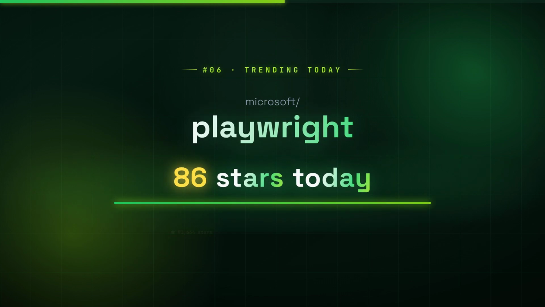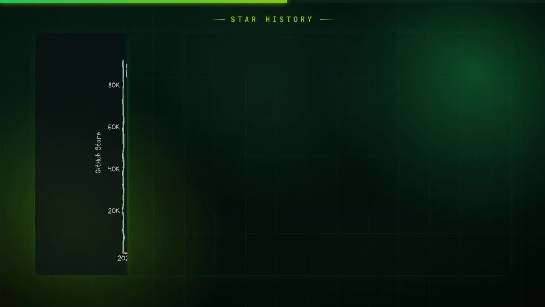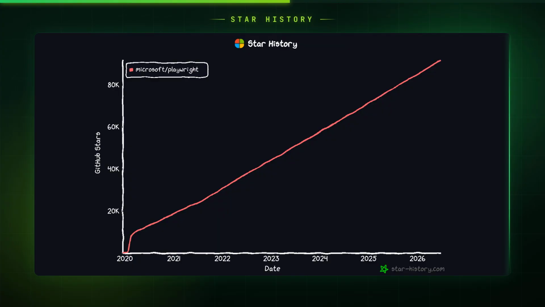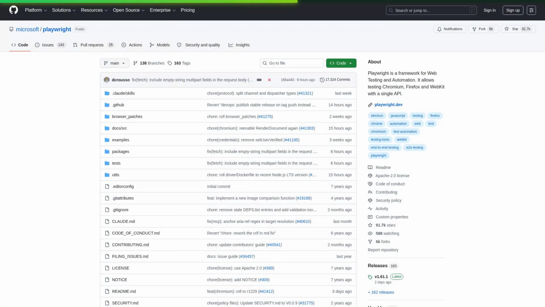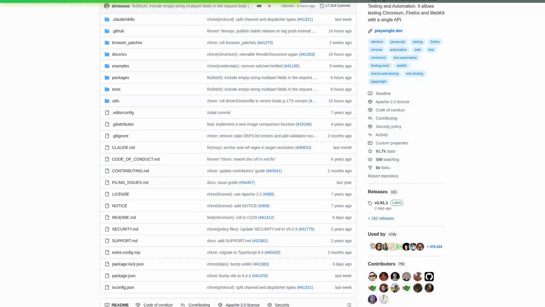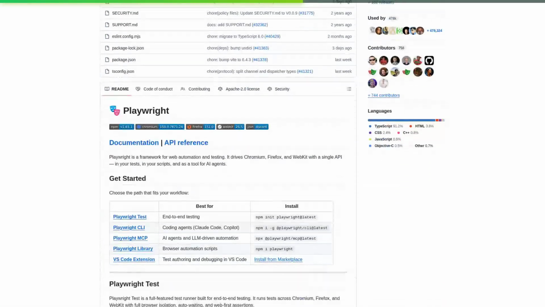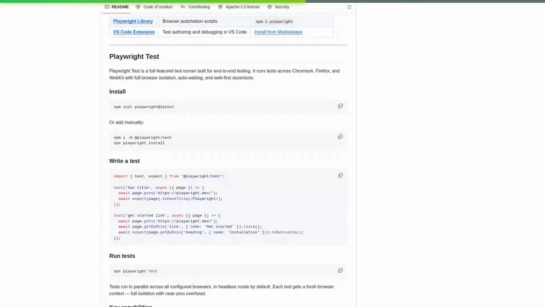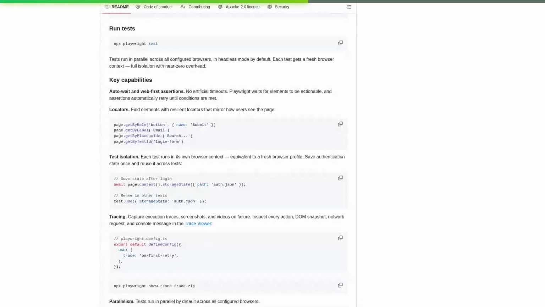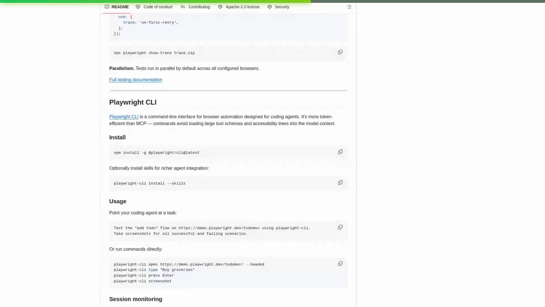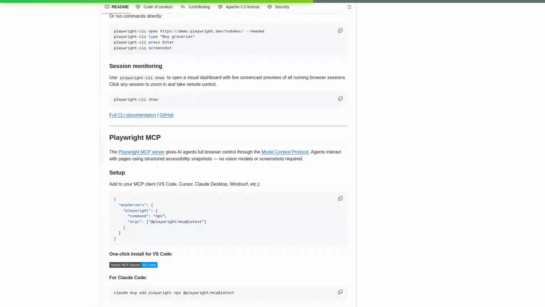Number 6. Playwright, 86 new stars today. Modern web applications demand reliable cross-browser testing, but traditional tools force you into brittle, timeout-based scripts that break with every UI change. Playwright replaces that pain with a single API that drives Chromium, Firefox, and WebKit, using auto-waiting and web-first assertions that eliminate flaky tests by waiting for elements to be genuinely actionable.